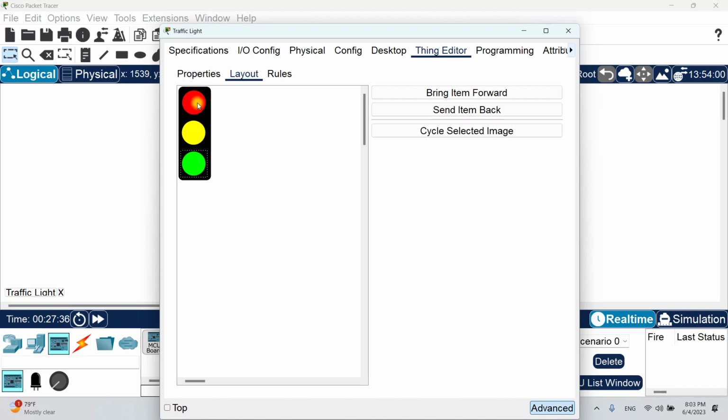And we know that each of these components has 2 states. Now I can cycle between these 2 states. You can see the off and on state, and each one of them can be cycled. And if something is not correct in here, if something is behind something else, then you can always use these 2 options to bring items back and front. But for us, everything is good, so I will leave it the way it is.